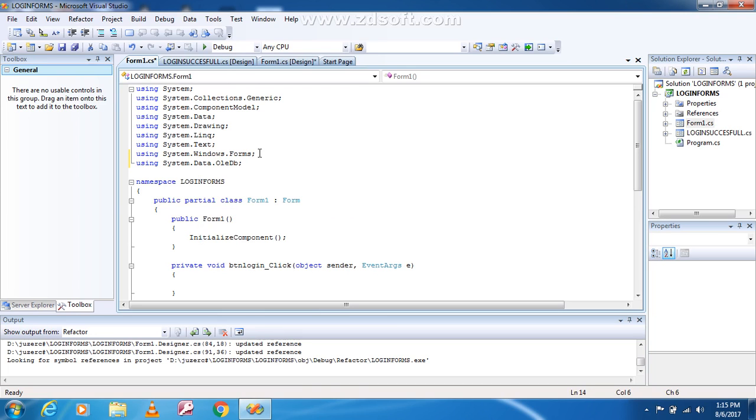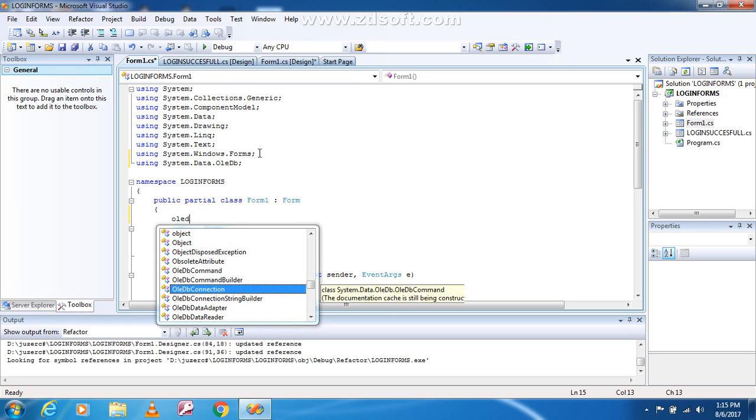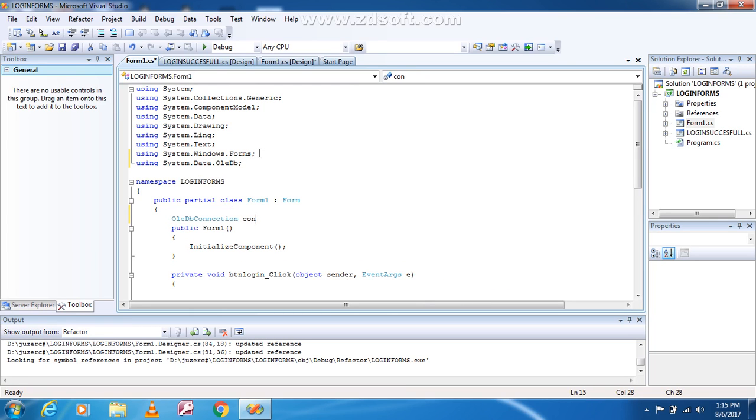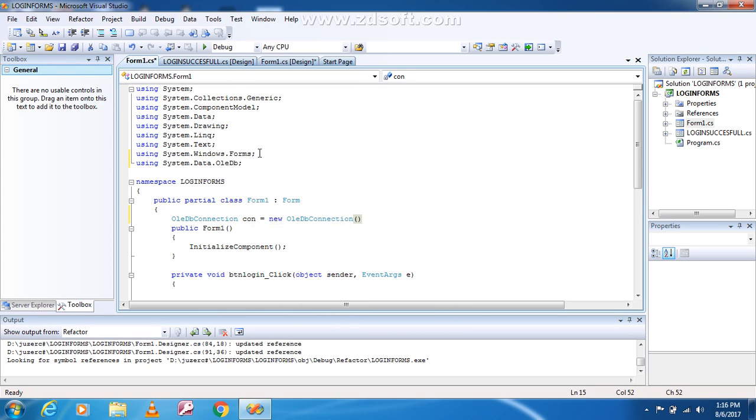After that, we need to provide a connection to that table. So guys, the connection is very necessary, because if we do not provide the connection path in the form where we are using a table of the database, then without any connection, how will we use the data of that table? So for that, we will use the OLEDB connection, and I have created an object of that OLEDB connection equal to new OleDbConnection parenthesis.